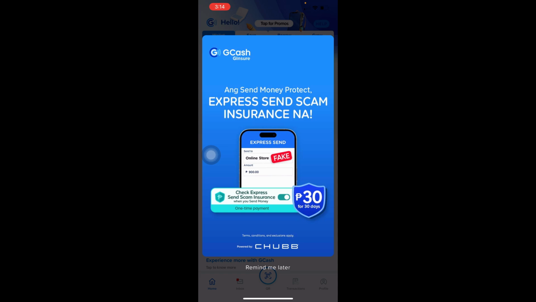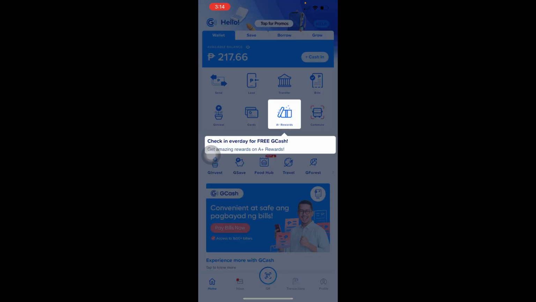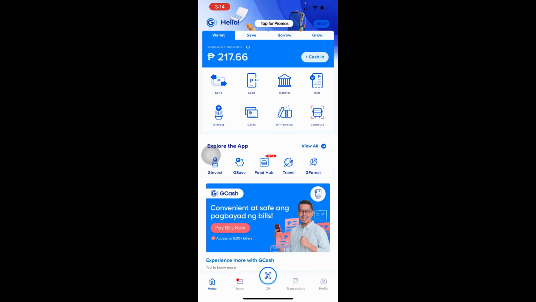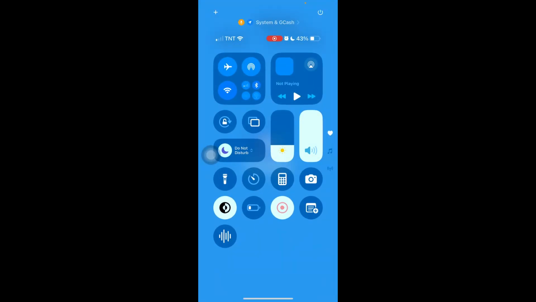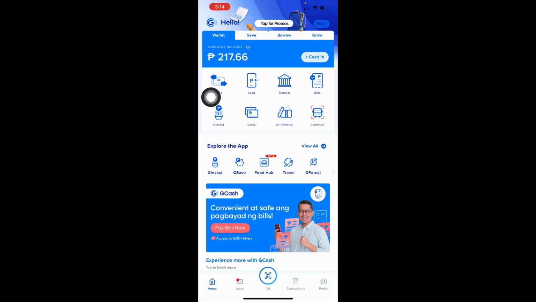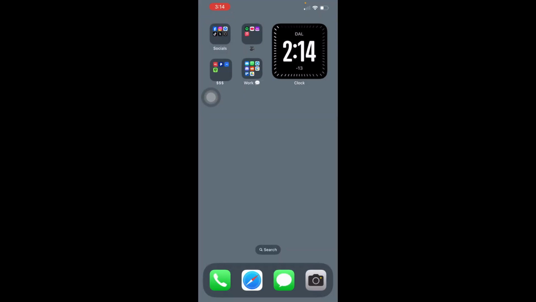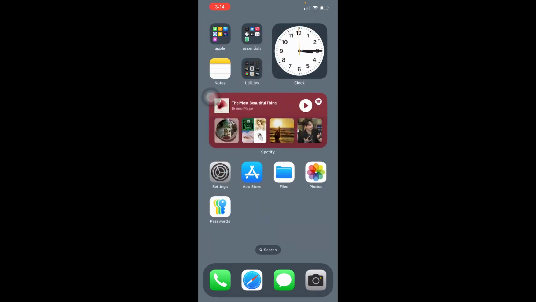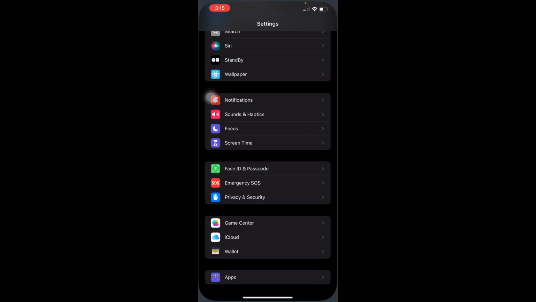So what I first do, if I'm having trouble logging in, is turn off my Wi-Fi, stay on the screen, and then turn it on again in order to log in. If that still doesn't work, you want to make sure to clear the GCash app cache.